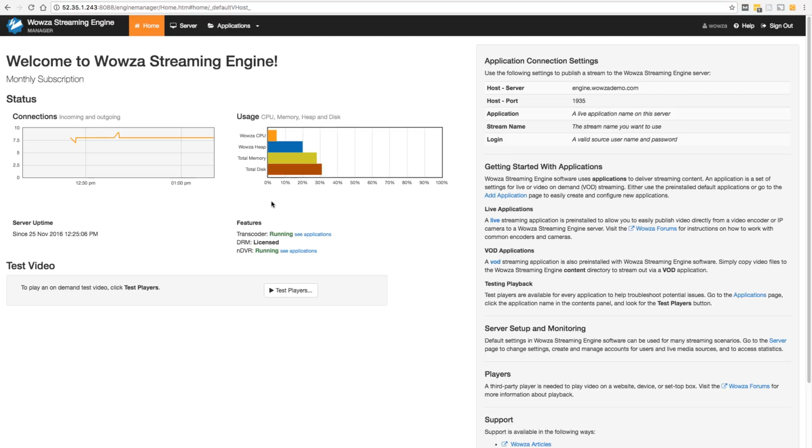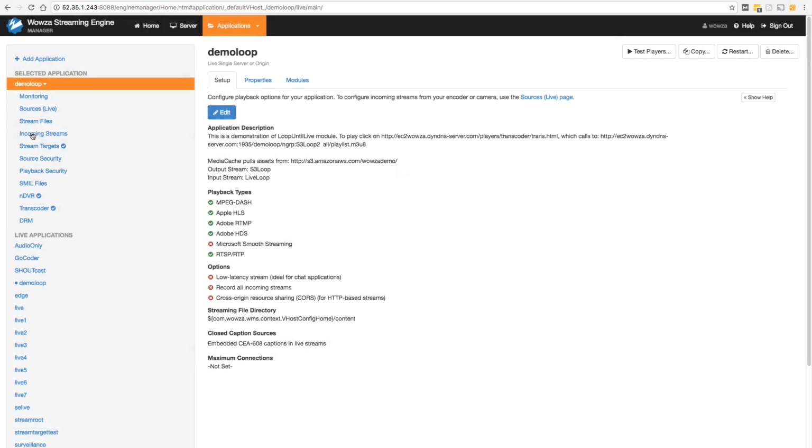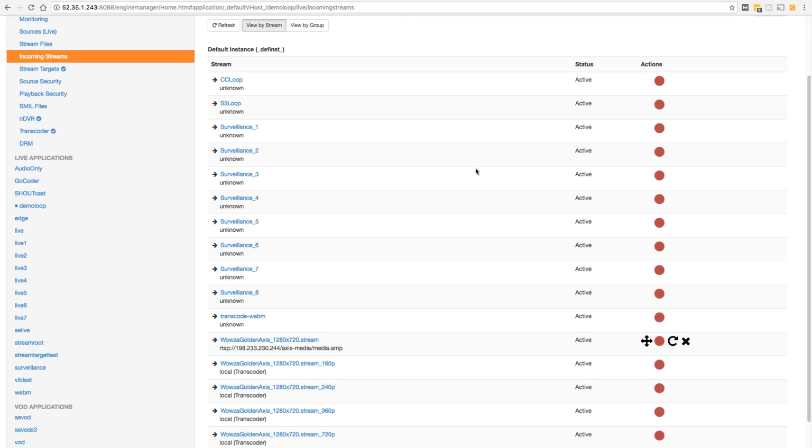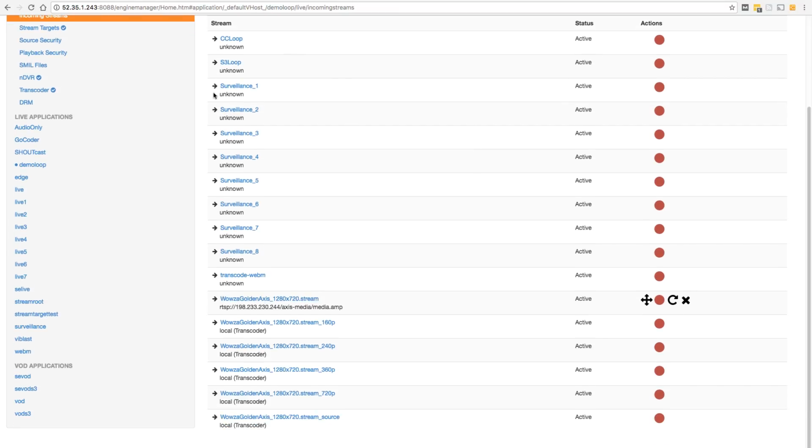You can actually touch the Wowza license yourself, come in here and look at the use cases, how many connections there are, what the usage is on your particular server. If I come into one of my live applications, this is a particular application that I have with several incoming streams. You can see I have about 10 concurrent streams.